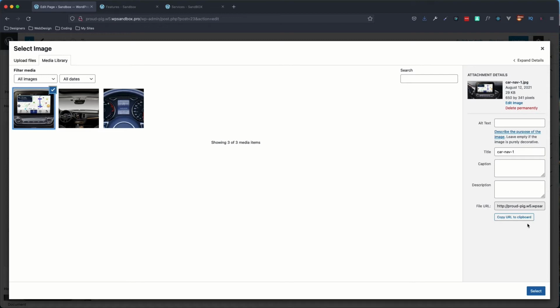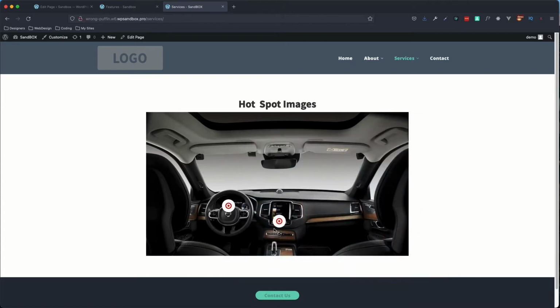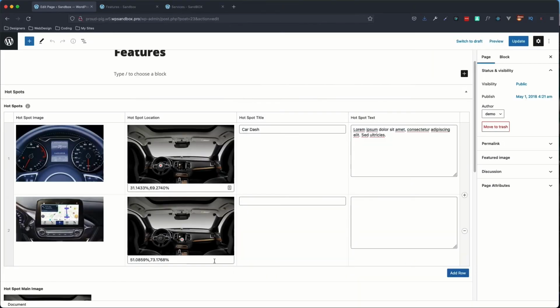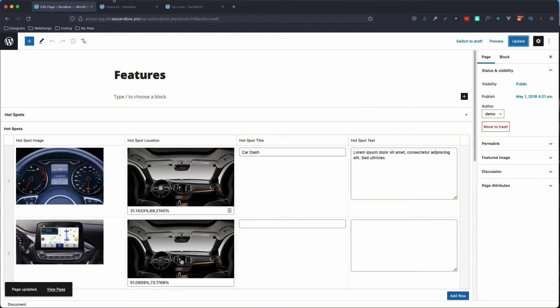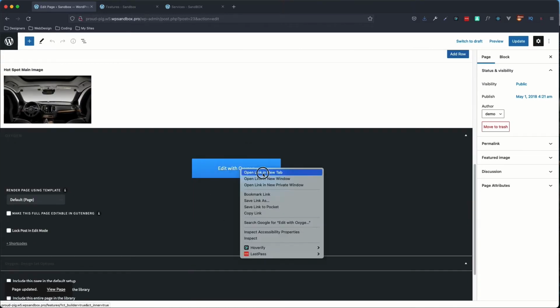This time we're going to use the navigation image, and I'm not going to use a title or text in this case. In this one, I'm just going to set my location to be right here in the middle here, just like we saw on this one. So now I can go ahead and hit update, and we have all that info in there. So now I can come down and click edit with Oxygen. And again, I'm going to just do this in a new tab.